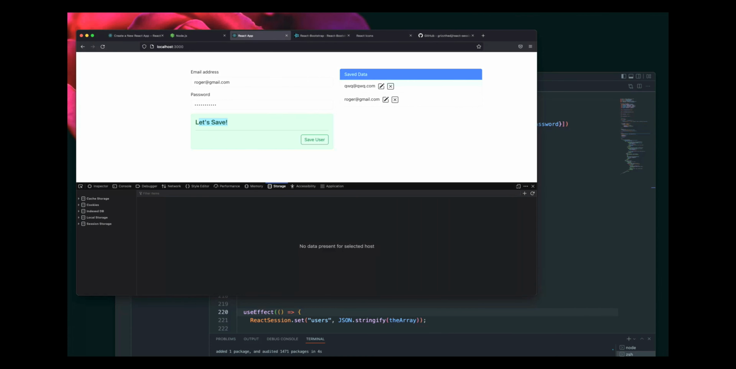Exactly the same we need to put in the bottom. So I put here too, so it's going to be save or update user. So let's see if it works. Go here, refresh, click here. So it says let's update user.